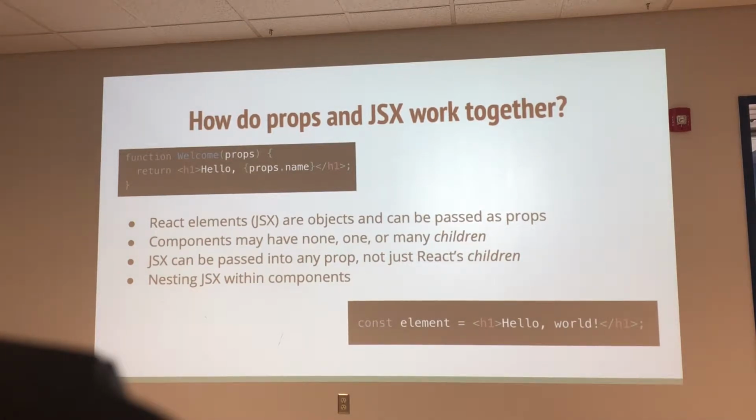So how do props and JSX work together? We have two examples, one here for props and another one down here for what JSX is. React elements are JSX, they're objects, and they can be passed as props. Components can have one, none, or an infinite number of children. And you can pass JSX into any prop, not just React's children prop. The other way to do that is by nesting the JSX within the component tags.